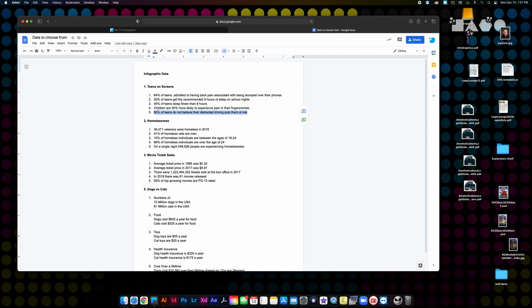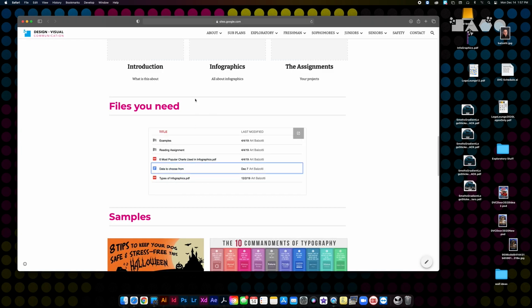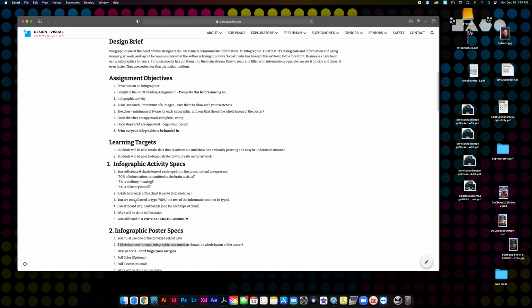You can do a bunch of different charts. You can do a couple of the same. That's up to you how you want to put it all together. But I want to see a sketch for each one of those data points. Okay, so that's your first 5 sketches. And the 6th sketch is going to show me how you plan to put it all together in one layout.